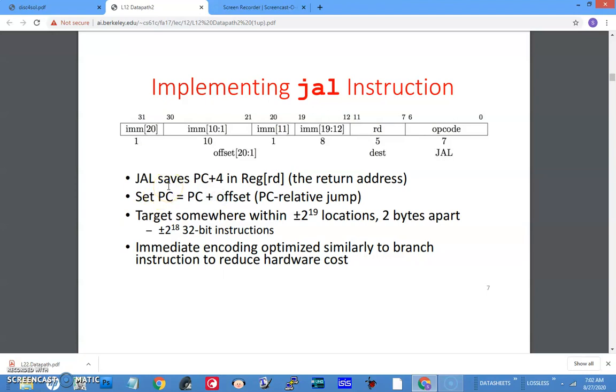So the location of the subroutine or the function is found relative to PC. PC equals PC plus offset. In the earlier case, it was PC equals RS plus immediate. You have to clearly understand the way in which the new value of PC is computed for JAL and JALR. So this is how the JAL instruction works.